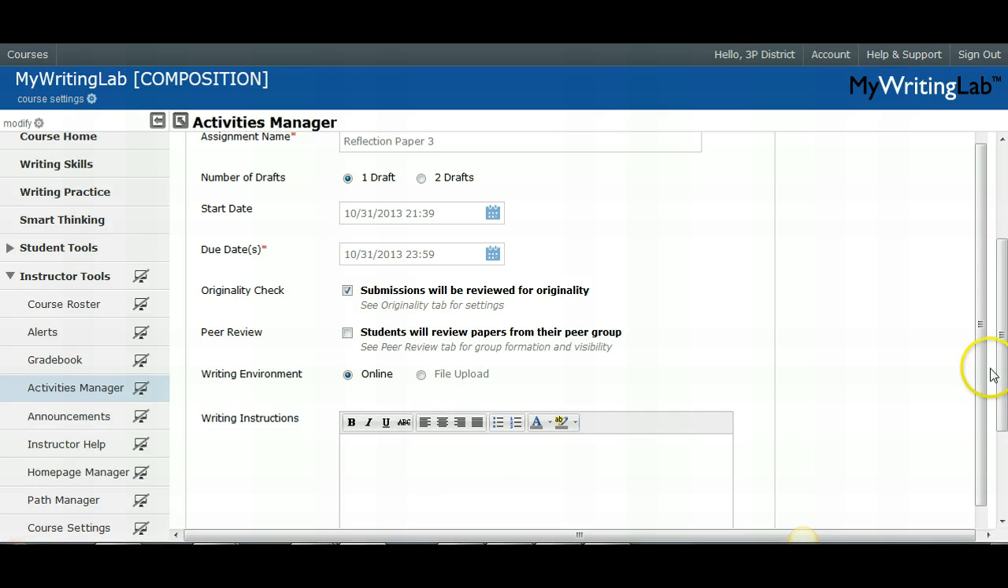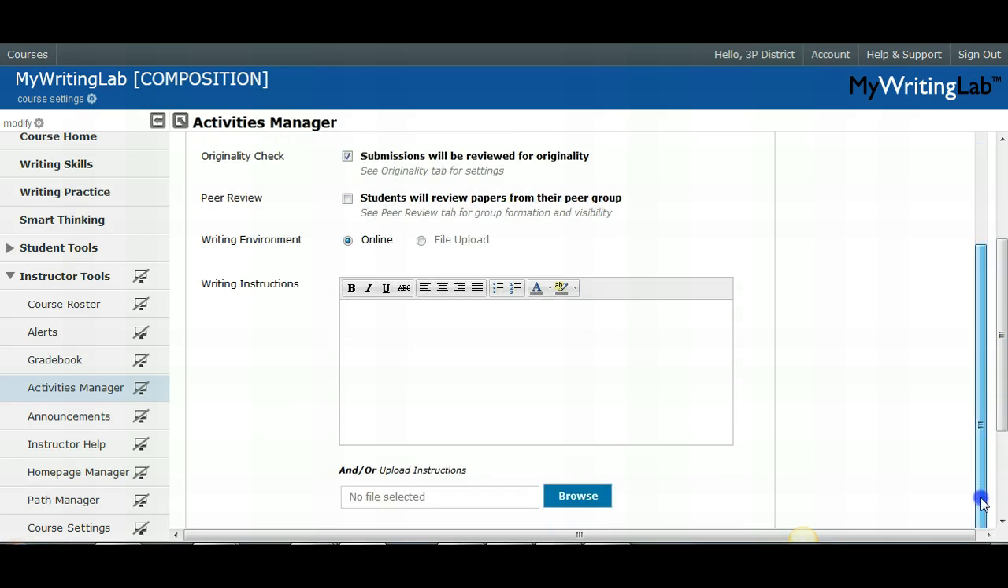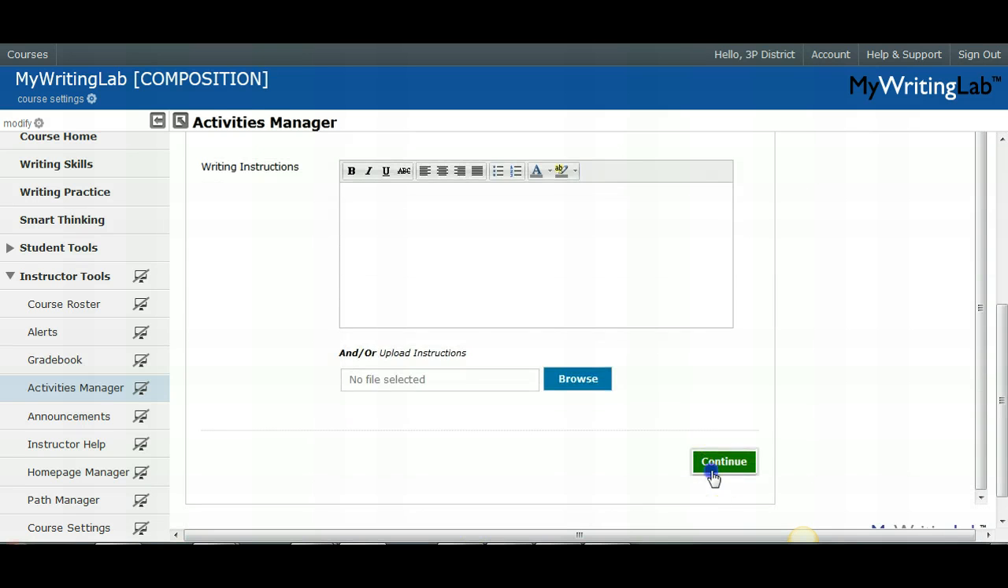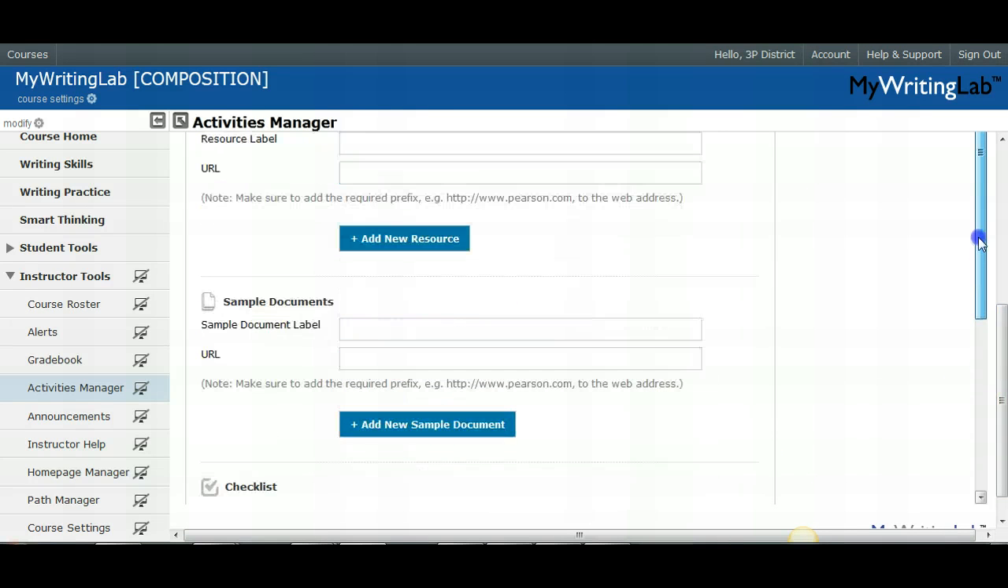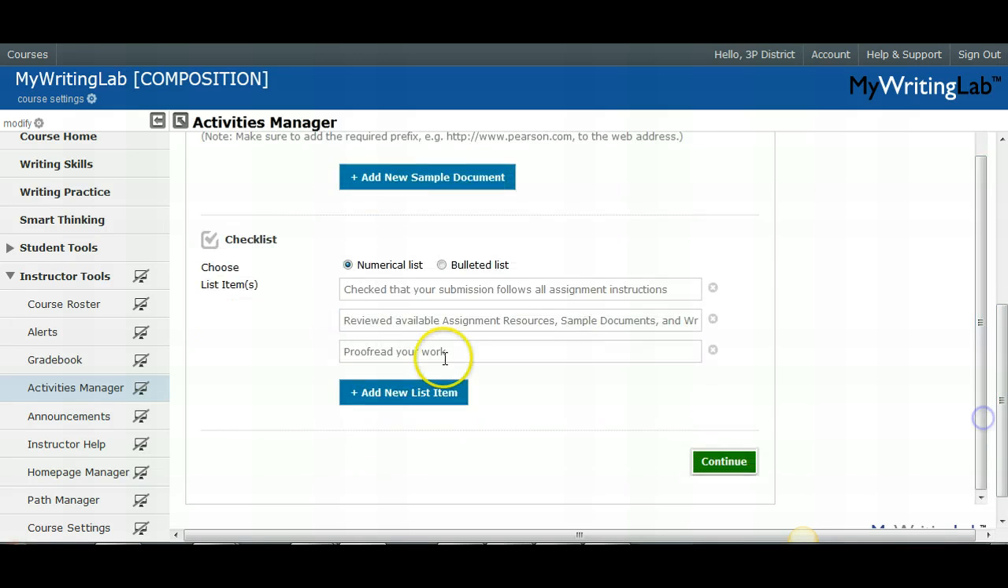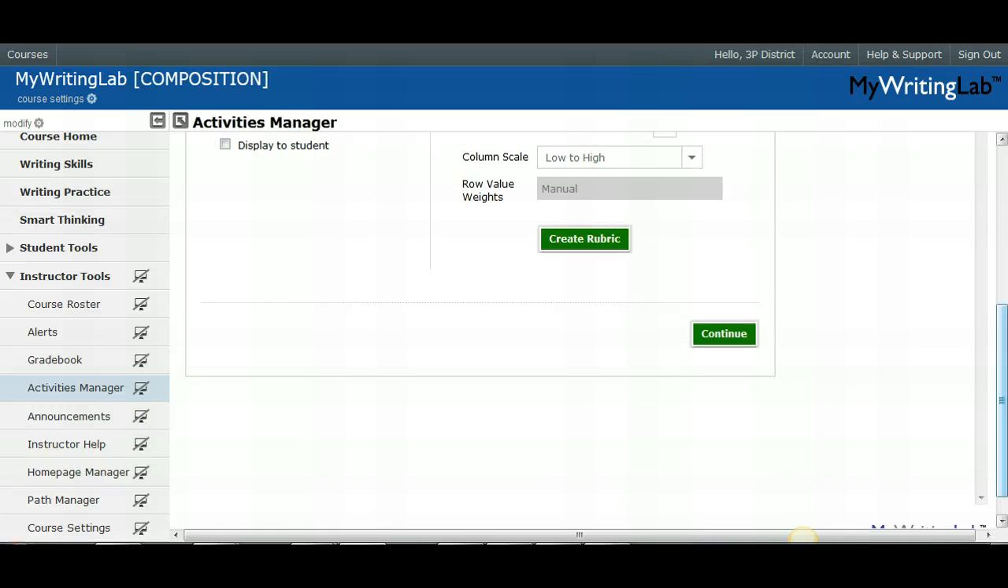And then you can put your written instructions down here, and you can upload any instructions that you'd like. Then we're going to hit continue. You can add sample documents as well, and you can also add a checklist. So if you want students to check anything before they turn their paper in, kind of reminding them, like proofread your work or check to make sure that you followed the instructions, you can actually add that checklist in too. So we'll just hit continue.